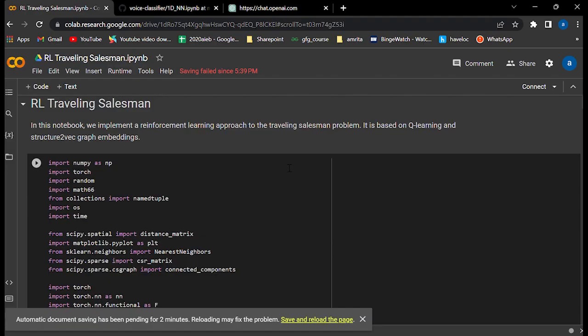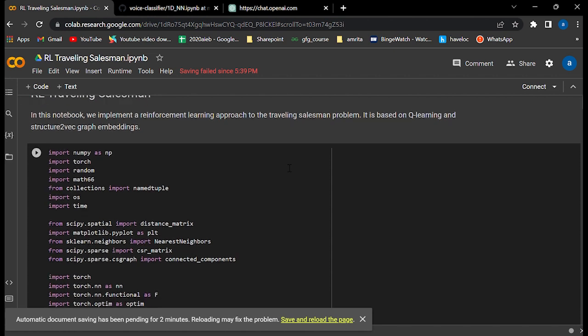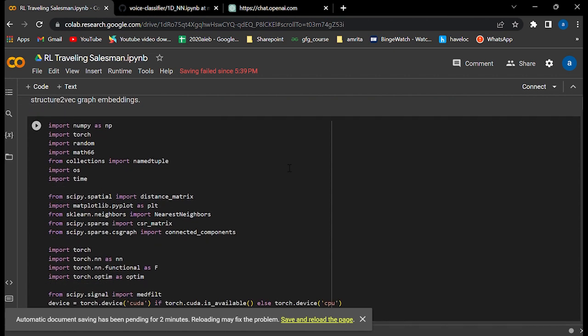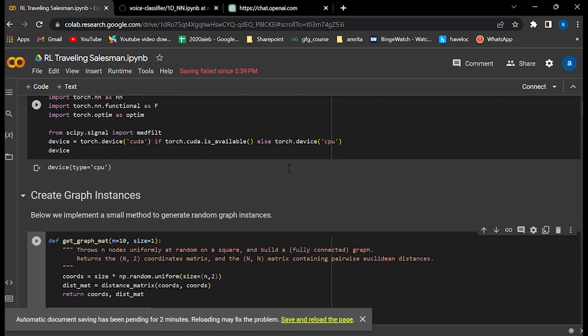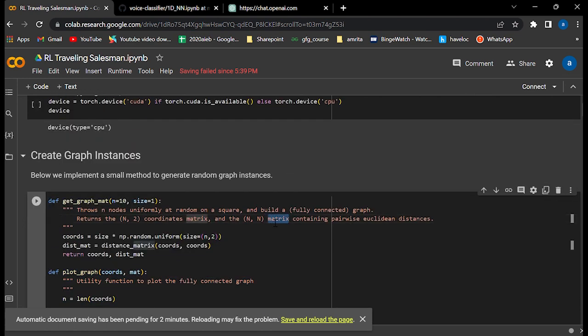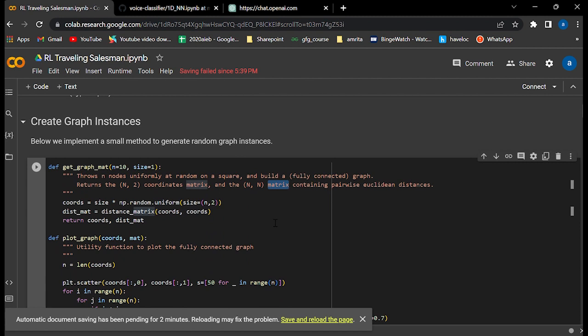So coming to the code part, as our project is a traveling salesman problem based on RL, we need to import some libraries. We are also using TensorFlow and Torch. So we need to import the required libraries. Since our project is the traveling salesman problem, it is based on graphs. First we need to create a graph. For creating the graph we are using this method, which returns the following matrices of dimensionality n comma 2 and n comma n, where n is the number of nodes.